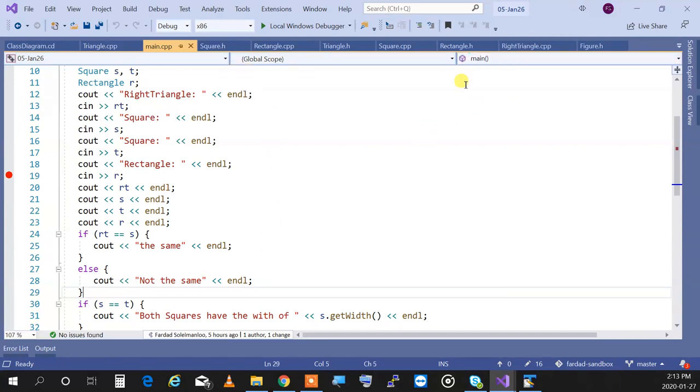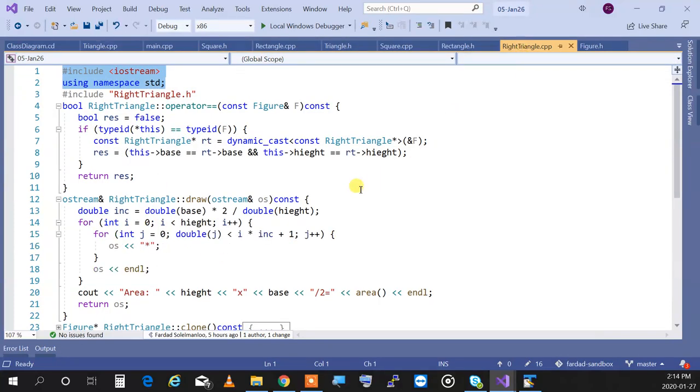To implement that, we have to do something like this. Where is the right triangle? Take a look at this. When you work in the hierarchy, in the polymorphism, in a way that you work in different branches of inheritance, which means you are dealing with your siblings. When I say sibling, this means two figures. At left side, I have one figure. At right side, I have another figure. And I want to compare the two.